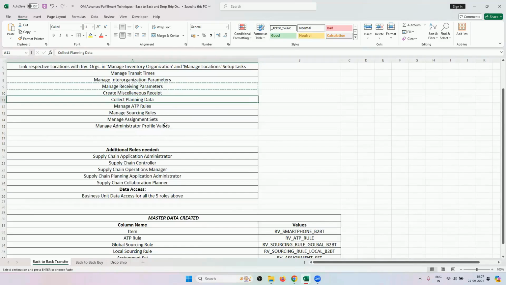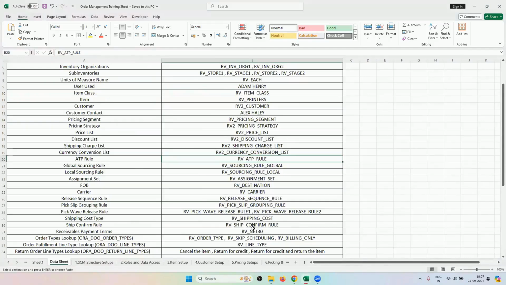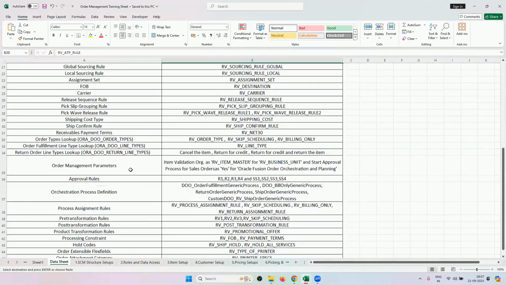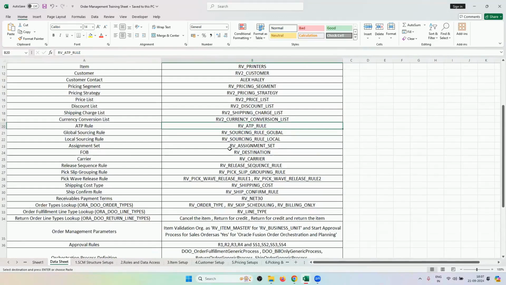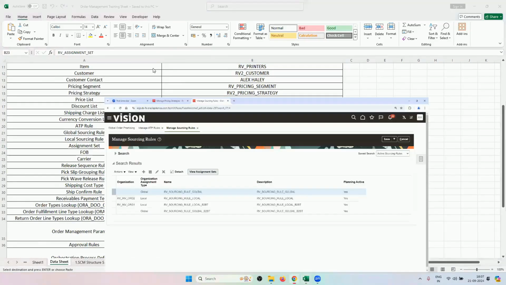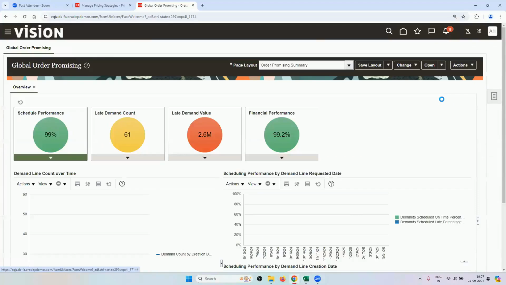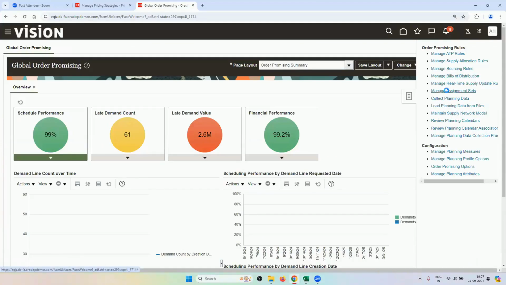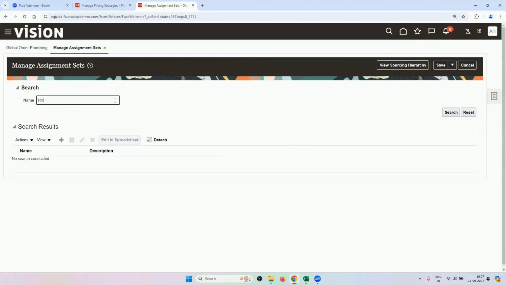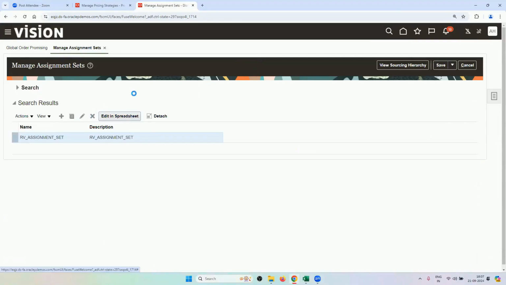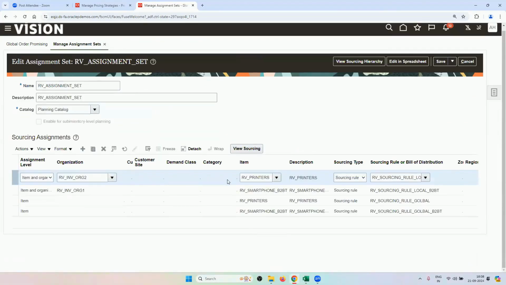Okay. So our next task is manage assignment set. Same like what we had done earlier, right? After defining our ATP rule and sourcing rule, we always used to go to assignment set to link our items and org. RB assignment set. So let me now go to manage assignment set. RB assignment set. Click on edit. Yeah. So if you remember, for RB printers, we had done the linkage, right? We had done the item linkage to the global rule, and then the item and org linkage to the local rule.